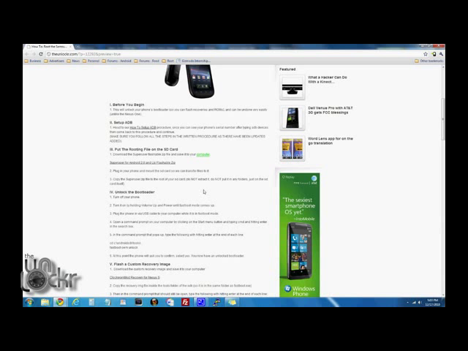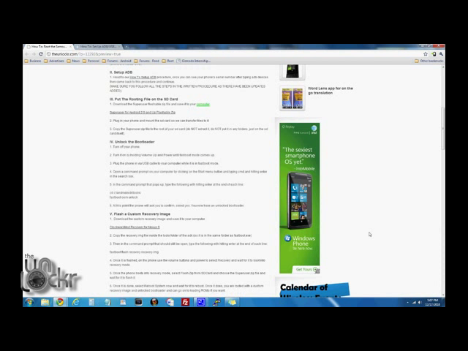Okay, so now we're going to download the flashable zip file for Superuser, and we're going to save it to our computer. So click on that link there and save that. Okay, now you're going to plug your phone in, and you're going to mount the SD card so we can transfer files to it, or in this case it's the internal storage because there is no SD card.